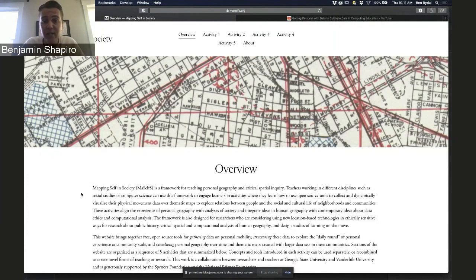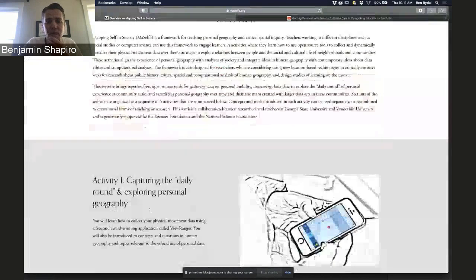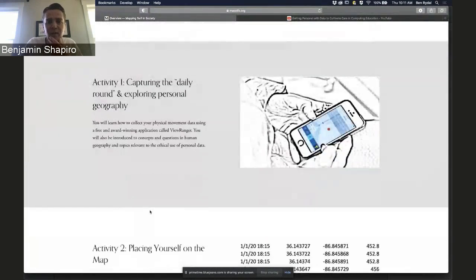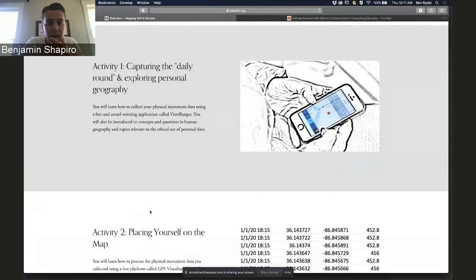If you did one, you could do it in a single class period, or, this is designed to be really flexible and just assigned as an ending assignment. But let me walk through these 5 activities to give you a feel about what students do.